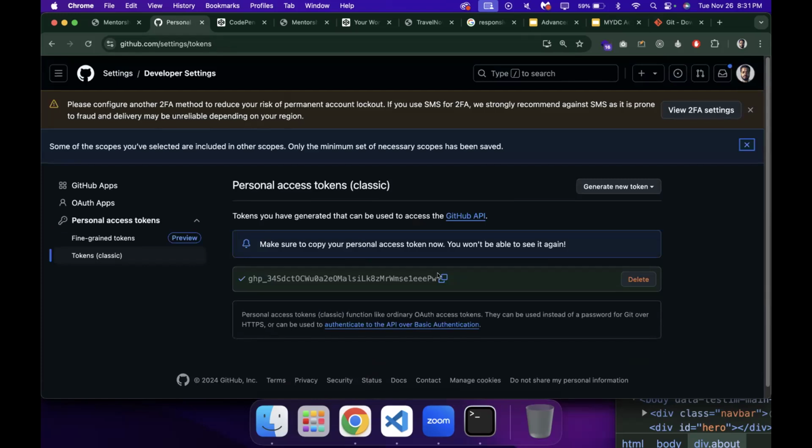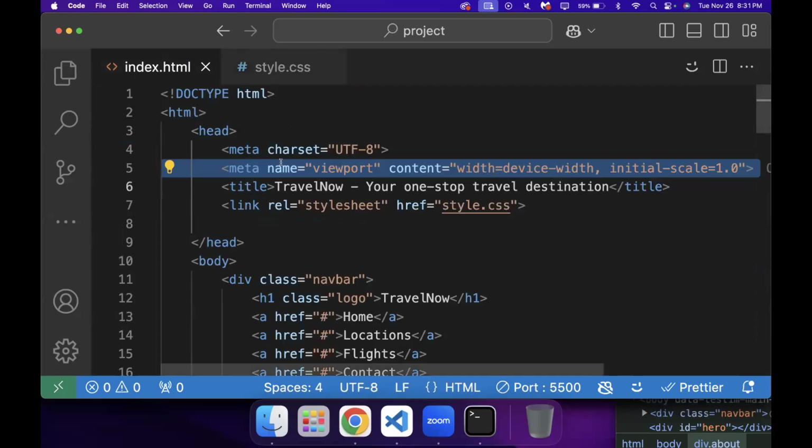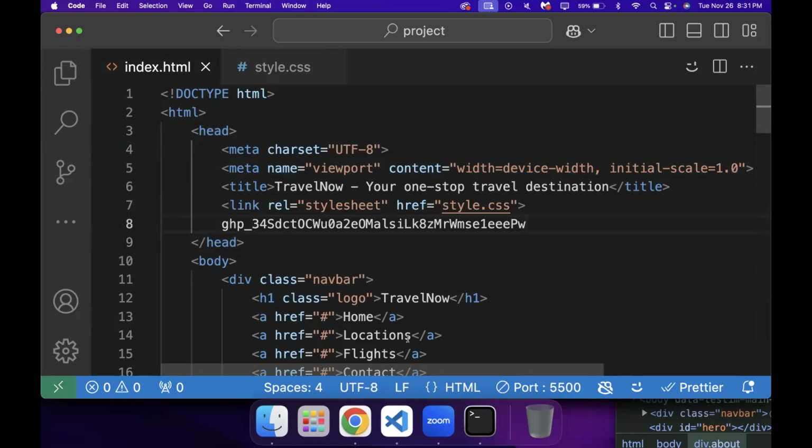Generate it. We copy this code. This code, once you copy it, it's going to disappear. So you have to put it somewhere where you could remember. Let's just put it in our HTML or something for now. Okay, let's put it right there.